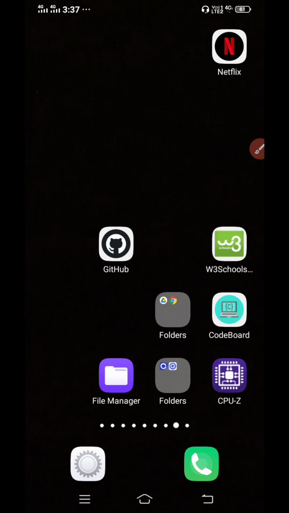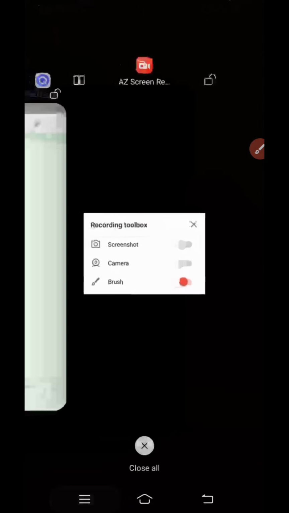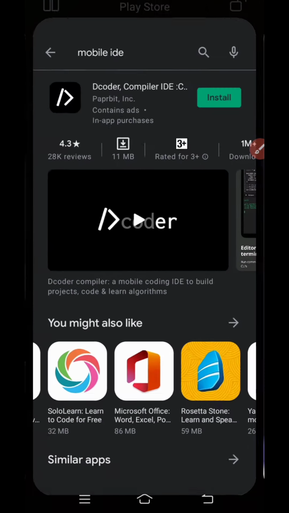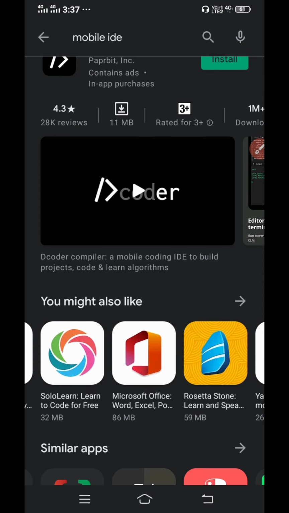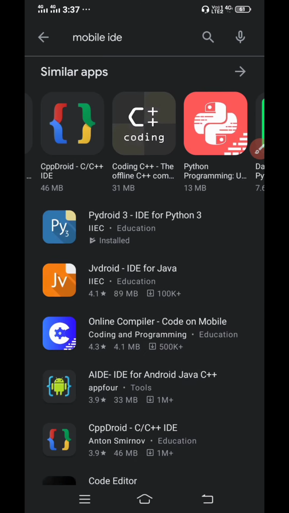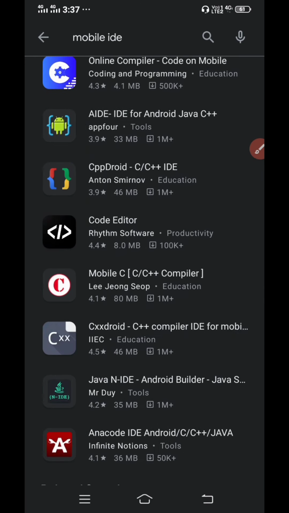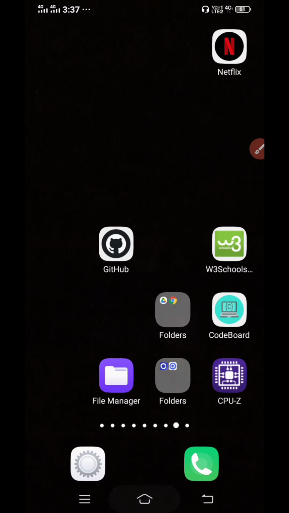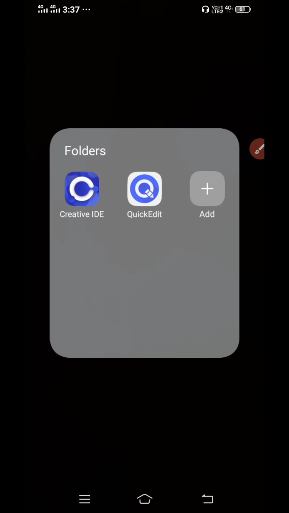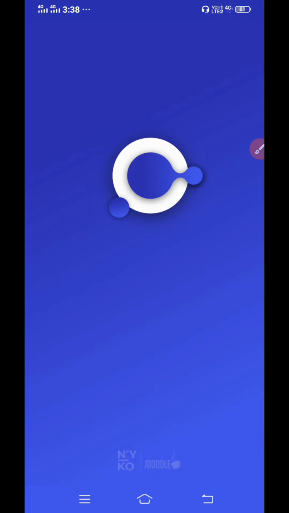So we're gonna start with coding, and for coding a website you will need an IDE. Now there are tons of IDEs for Android coding. You can just go to Play Store and search mobile IDE and you will get tons of IDEs for coding. For this tutorial I'm gonna use Quick Edit. Creative IDE is also a good IDE. Let me show you.